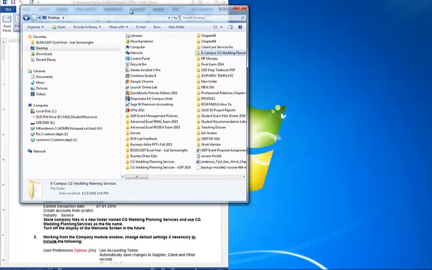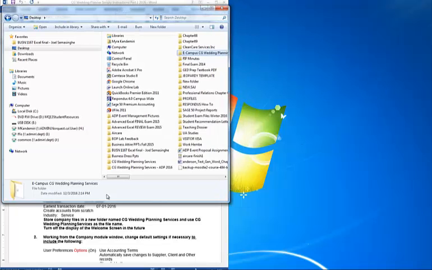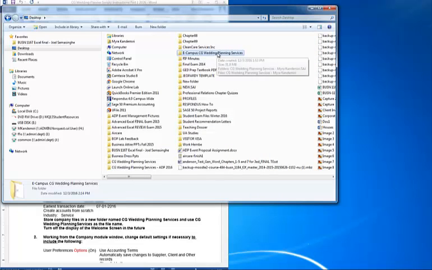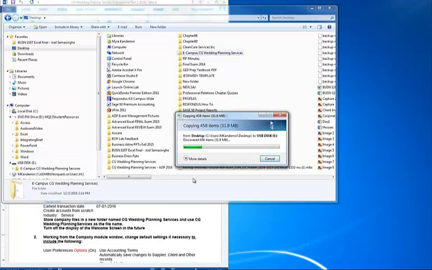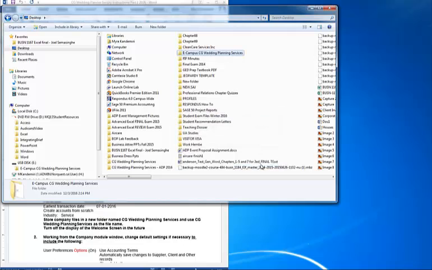I'm just going to bring my Windows Explorer onto your screen so that you can see what I'm doing. So this is my file. It's called eCampus CG Wedding Planning Services, and I am just going to drag and drop it into my USB, which is one way that you can do it. It takes a while because there are quite a few backup files that have been created by Sage that are supporting your company in the software. And there we have it.